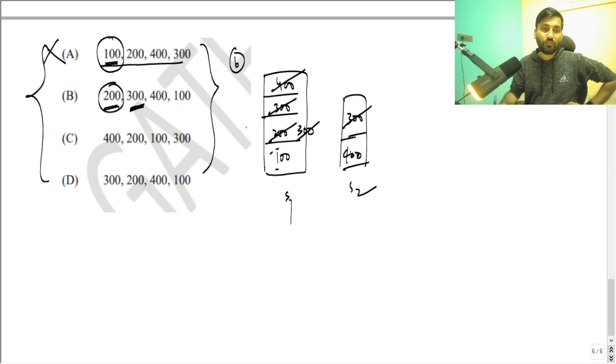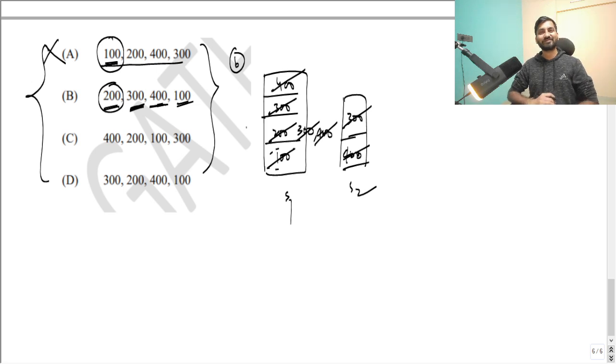300. Now we want 400. Yes, we can take from here, delete from here. So you can say that there will be 400 here. ठीक है, इसको भी हम pop करेंगे तो आ जाएगा कितना 400. Now we want 100. Yes, we can pop from here. This is 100. So this option is possible. Option B is possible, guys.